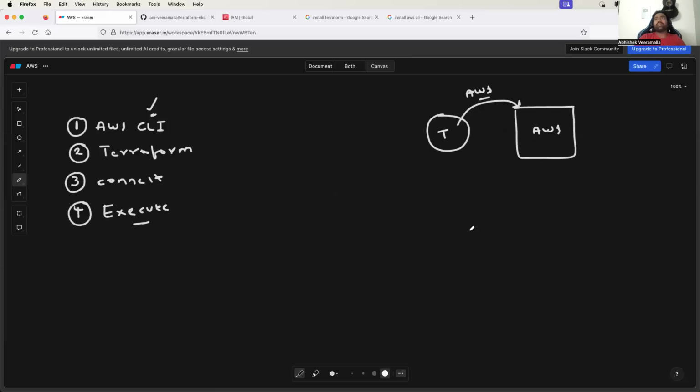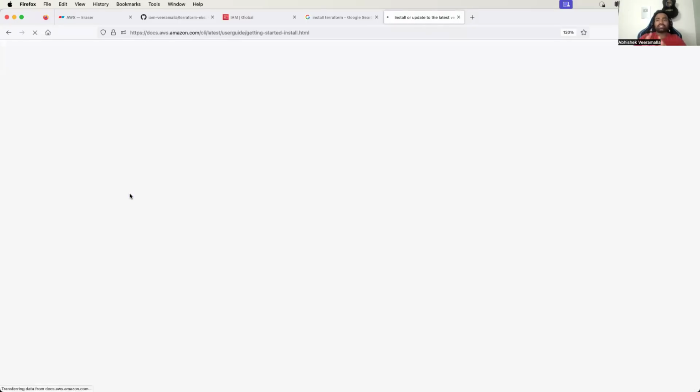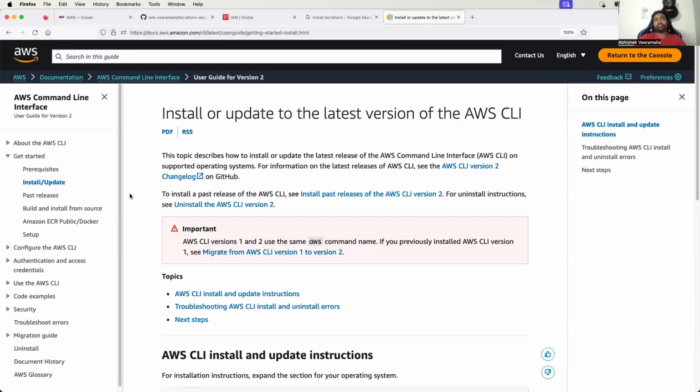So to install AWS CLI, just search for install AWS CLI in your browser. Click on the first link that you get. Under Getting Started, to the left side, you have Install and Update.